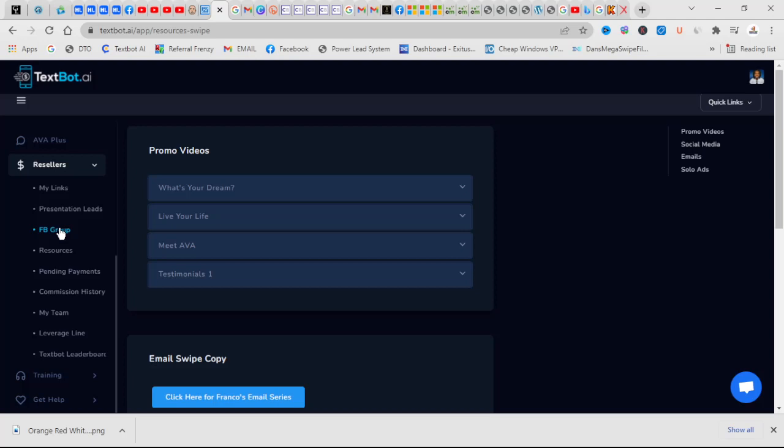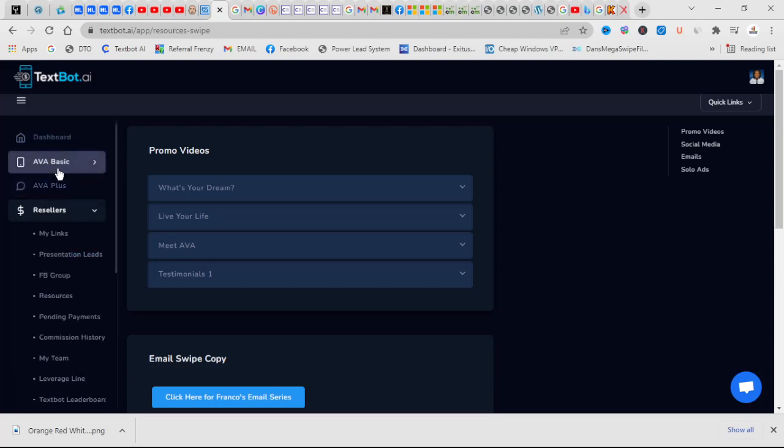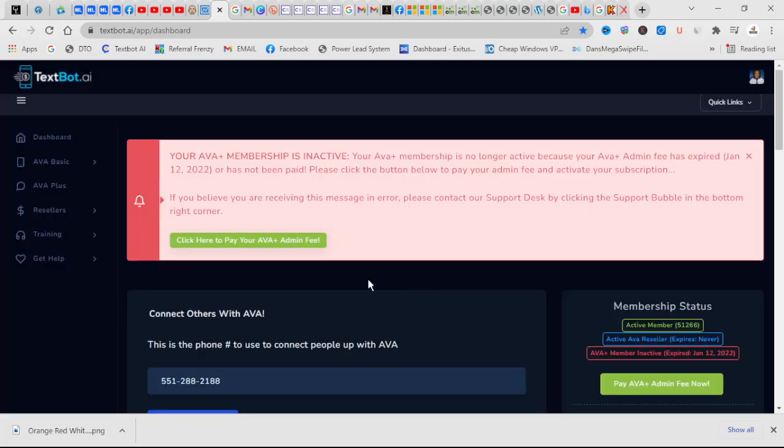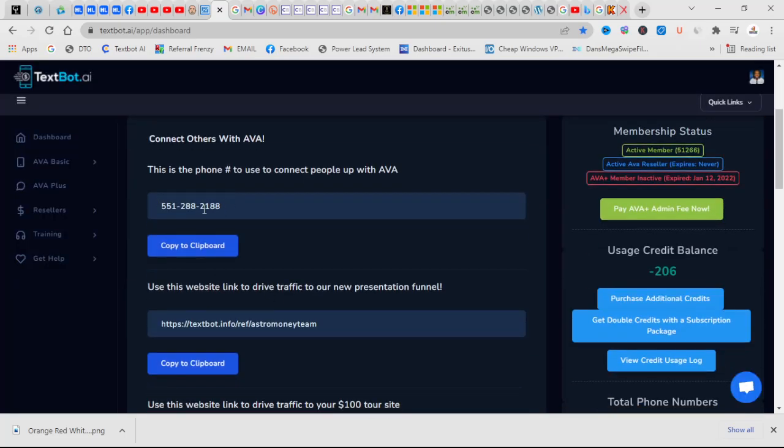Like I said before, textbot AI has a lot of features you can use. There are two ways that you can market this. One way is by sharing a phone number. This is going to be your phone number that you can use to get people connected with Ava. A lot of times you can use this with Craigslist, so you can put your phone number in your ads, and leads can dial that phone number, or they could also call that phone number. That way Ava will follow up with them.